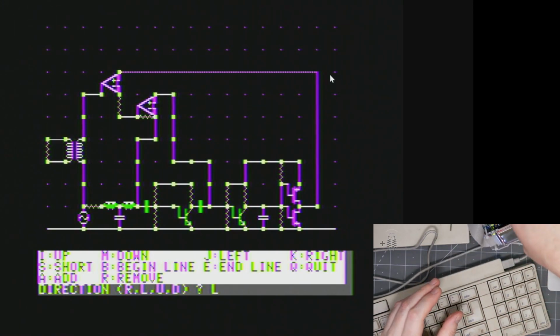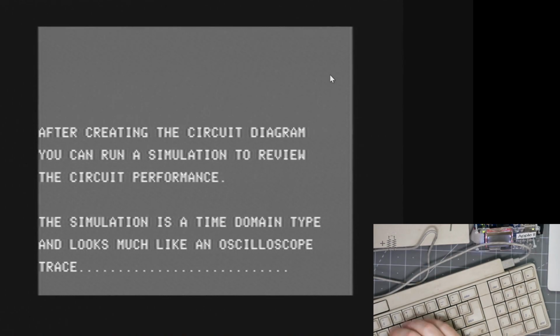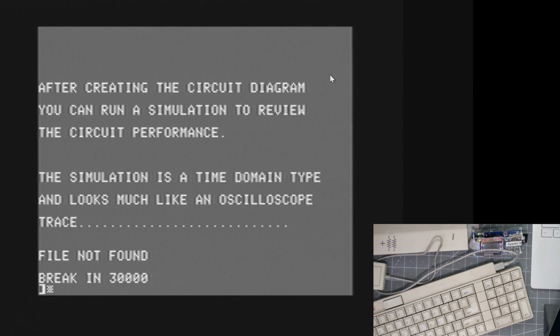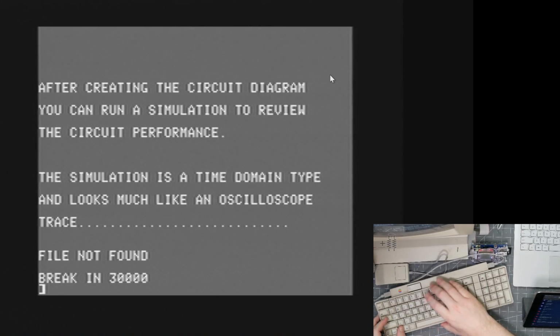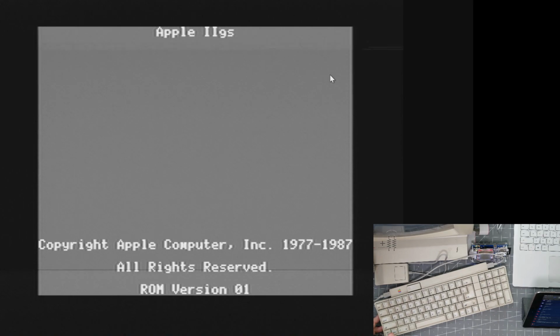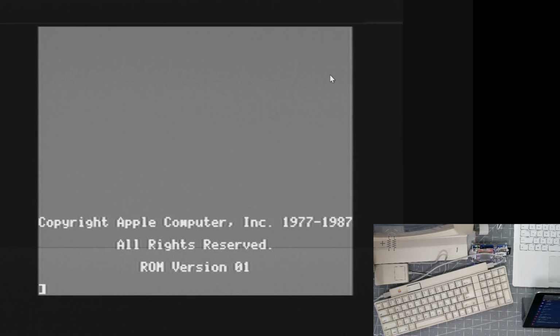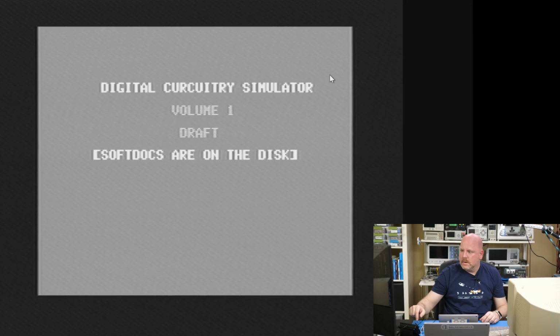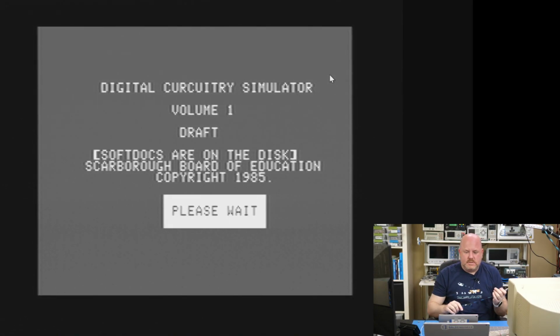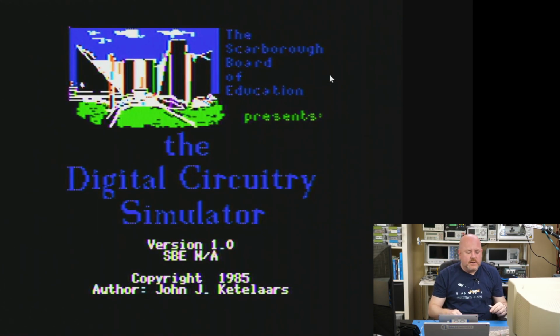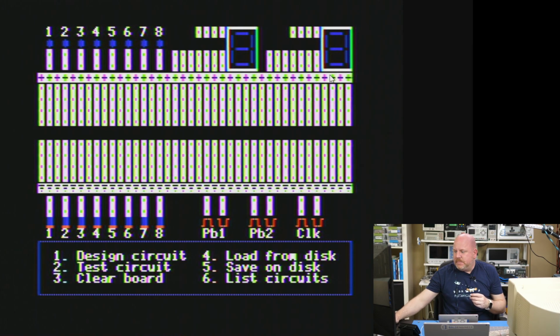Okay, so it's loaded that disk, and now we just need to do a reboot on the IIgs, and we'll be good to go. Let's see what this is. Soft docks are on the, oh, darn it, I didn't want to do this one yet. I've played with this one a little bit. I think we're going to come back to this one just because I've already kind of played around with it and I wanted to try some others out.